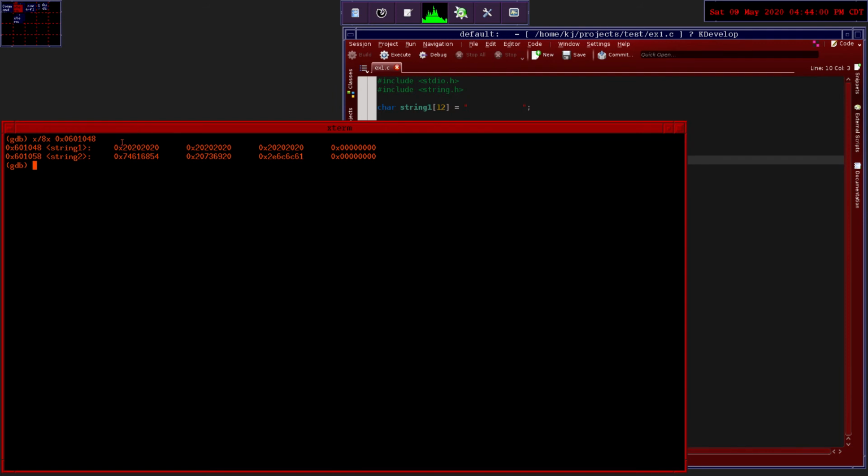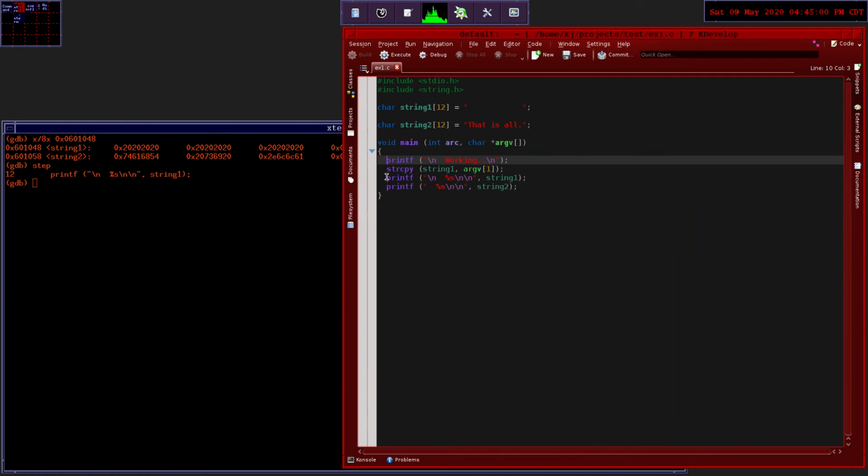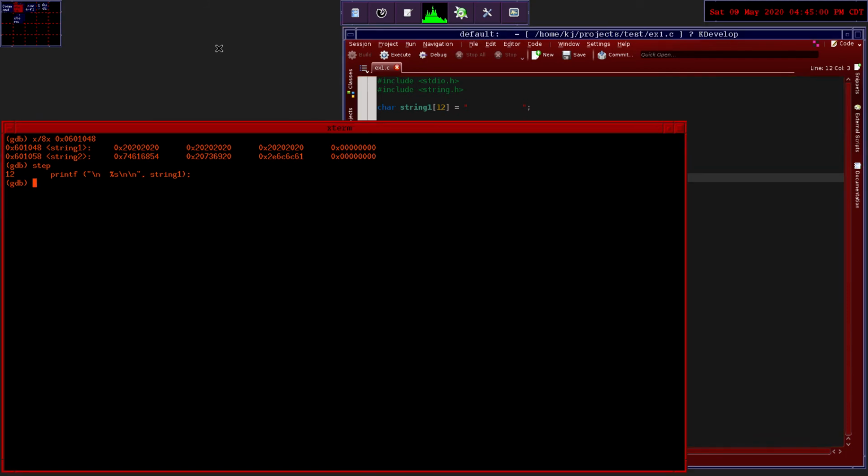So we look at what the data looks like before the string copy call. Then we can step through that. Now it's stopped at this printf with string1. That's after the string copy call. So we can look at the data again, and we can see that it's changed.